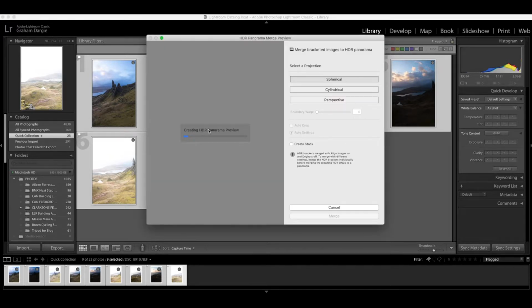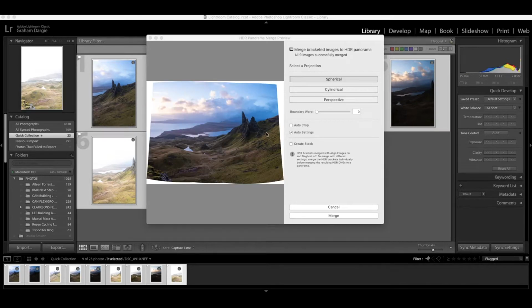This window comes up and it's going to create a preview in here, and that's going to take a little while, so I'm going to just pause my recording and come back to this in a minute. Okay, Lightroom has taken a few minutes to put this together, so that's the HDR Pano.